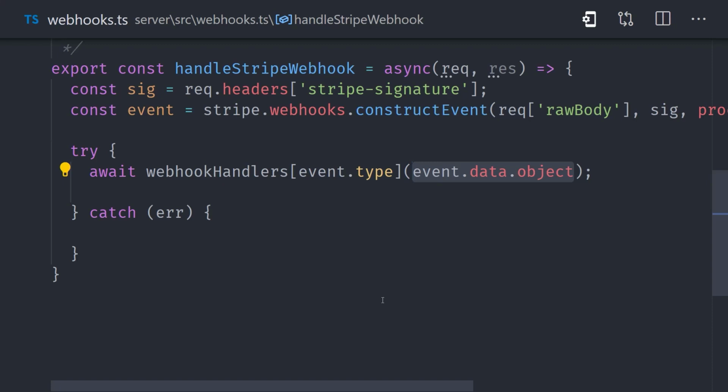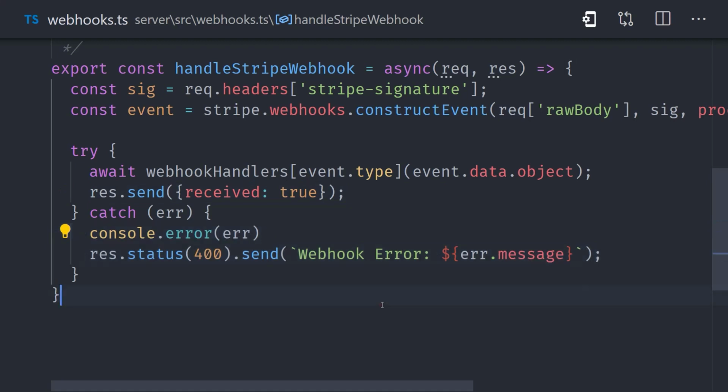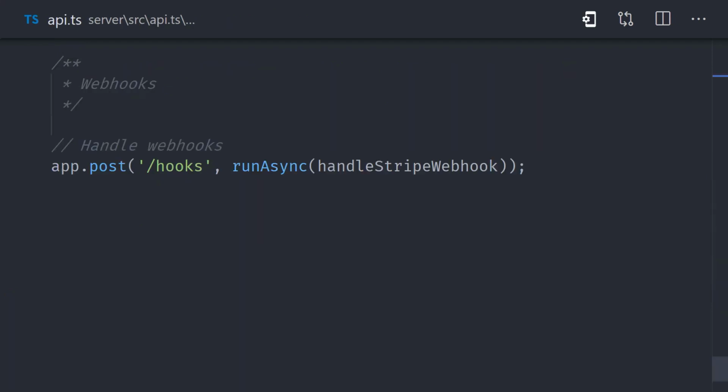So this just allows us to reuse the webhook validation code for any type of webhook that we receive in the app. If the webhook is handled without errors, then we can send a successful response back to Stripe. Otherwise, we'll catch the error and send an error response back so we can log those errors in the Stripe dashboard. So that takes care of our main logic. Now let's go back into the API file and we'll set up an endpoint for hooks and simply pass our webhook function as the handler for that endpoint.